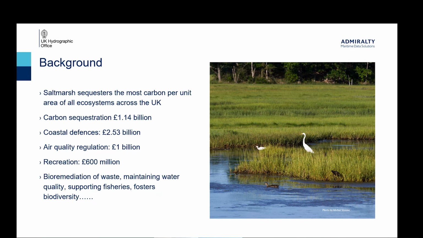And saltmarshes do so much more for the environment than people give them credit for. If you can name any one ecosystem service that we get from any habitat, saltmarshes will do it, and they'll do it better than any other habitat. So bioremediation of waste, water quality maintenance, supporting fisheries, acting as a nursery ground, they're amazing.